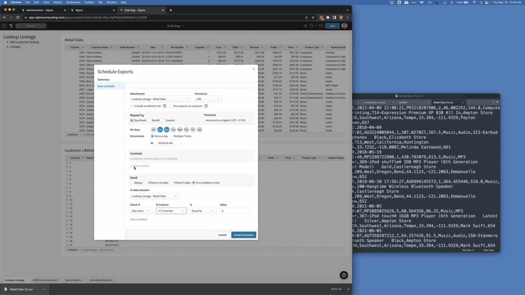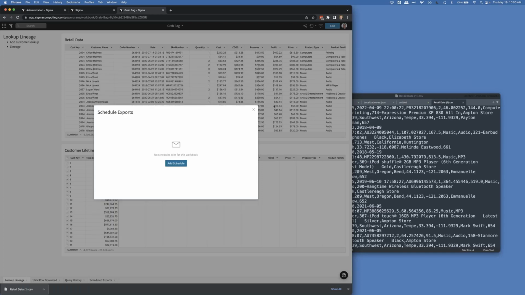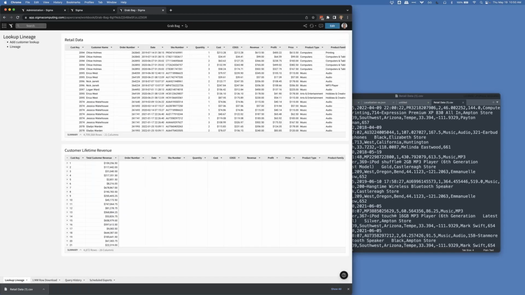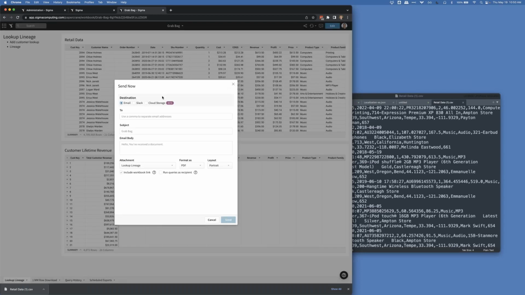This controls section here lets you put in filters. So if you want to do something like the last 7 days and have it be a floating window, you can put those into the controls over here. So this is what scheduled exports do. And send now is a special case of scheduled export. It's all the same functionality, well, most of the same functionality, but it's for sending immediately. So there are no conditions or filtering here. But if you just want to email data to someone right now, you can use send now.